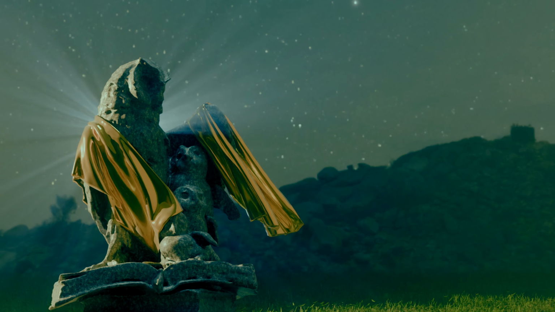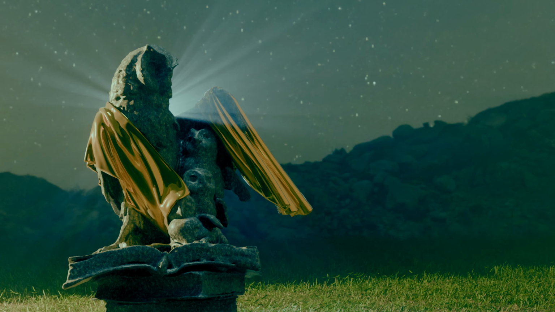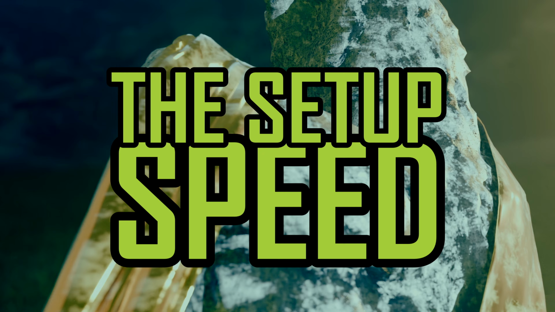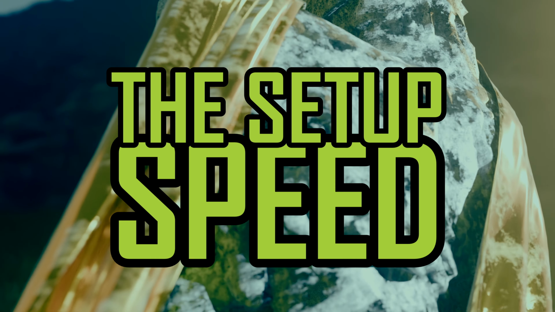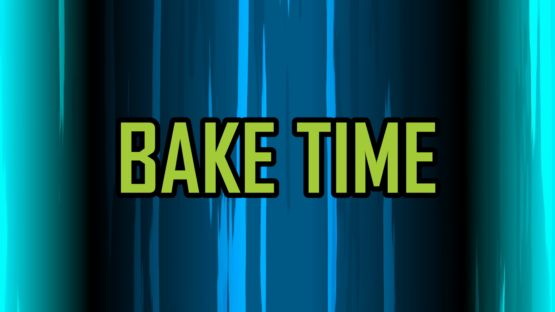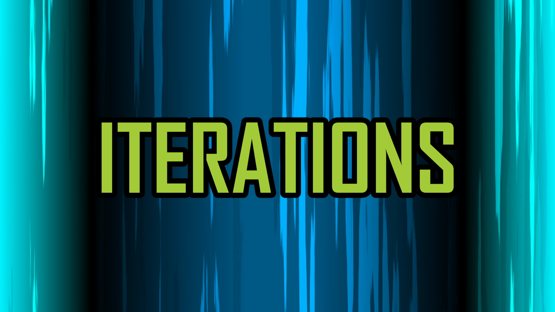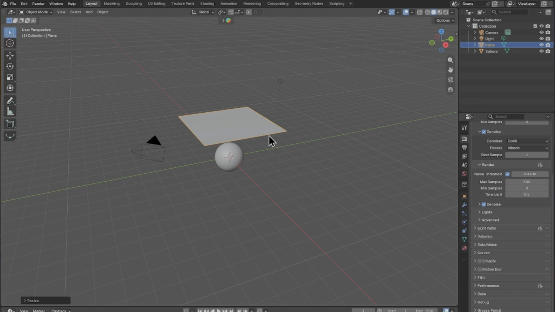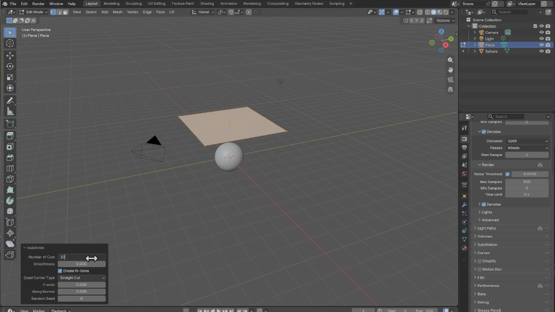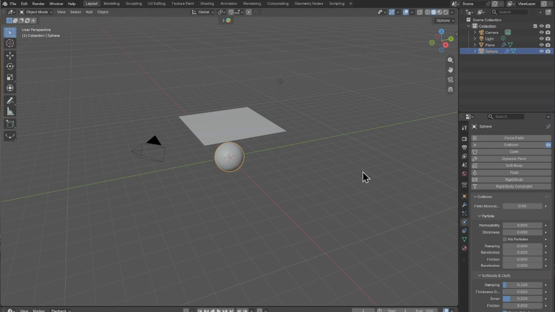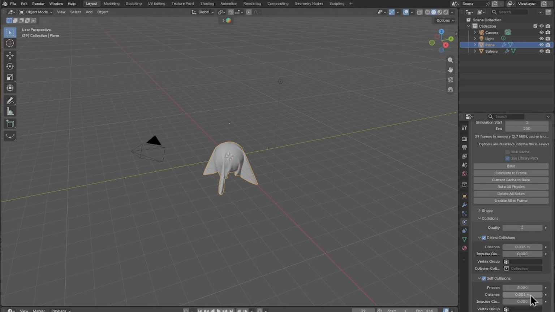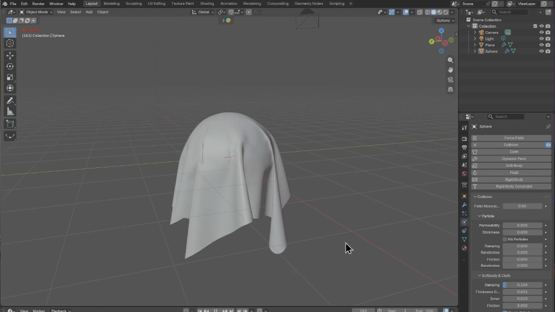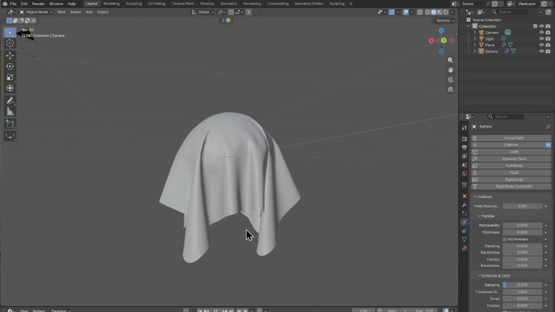We need to pit these two against each other by testing the setup speed. All right, which one is faster to use? That all depends on a variety of factors like your bake time, your number of iterations, how many revisions you need to go through before you get a good simulation. This is the typical flow. Add a plane, subdivide it, add the cloth modifier, add a collision object, set your collision, hit play, done. Honestly, maybe like 2 minutes of work if you know what you're doing.